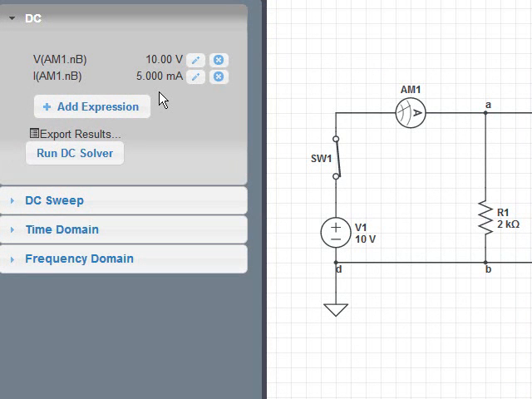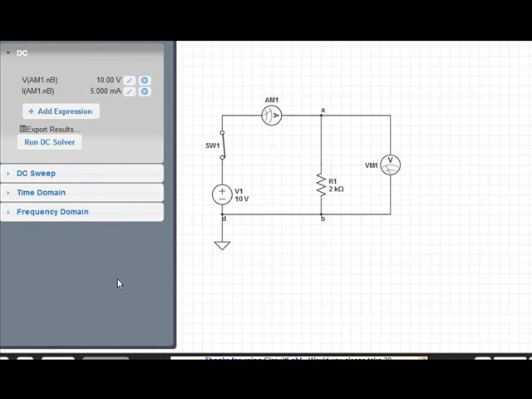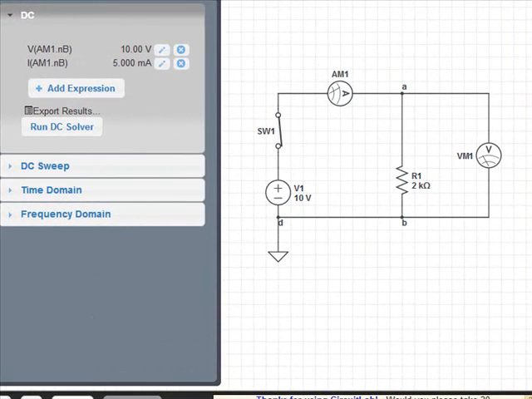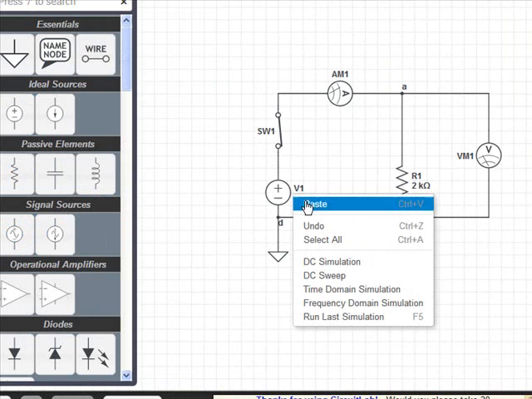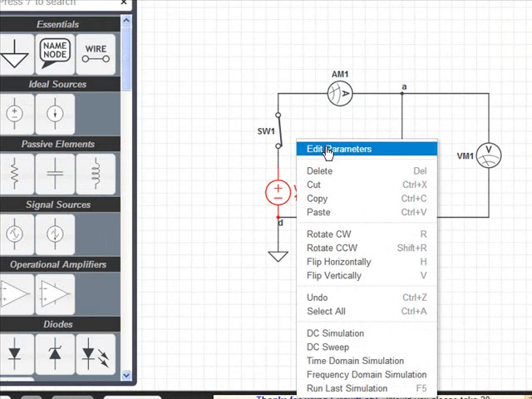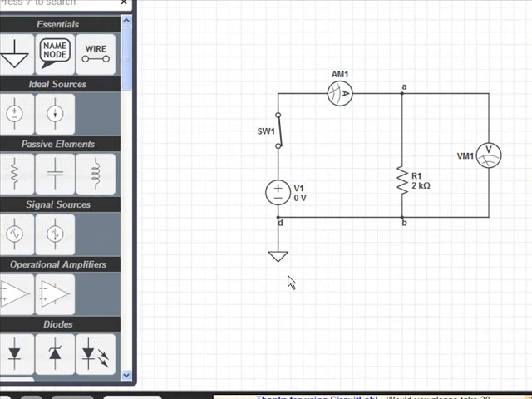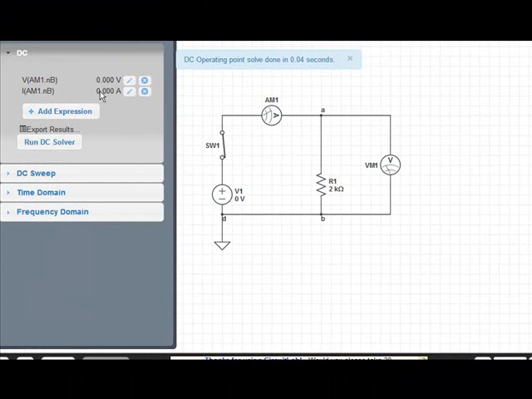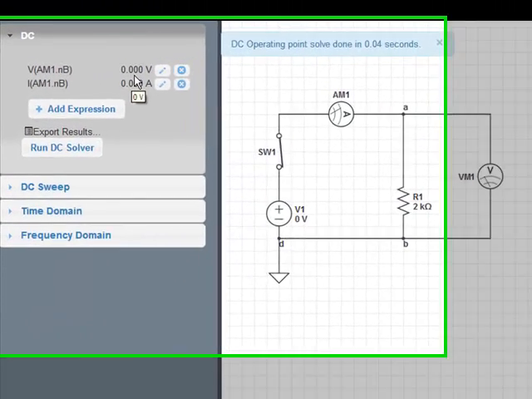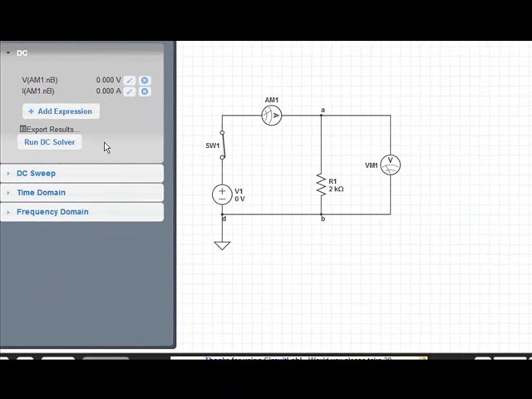For the next step, on step 6, you will be changing all of the voltages and get different currents. So every time you do that, you need to press Build, right click on the voltage source, edit parameters. We first start with 0 volts, simulate, and run DC Solver. You should have 0 volts and 0 current. That will go in the first slot.